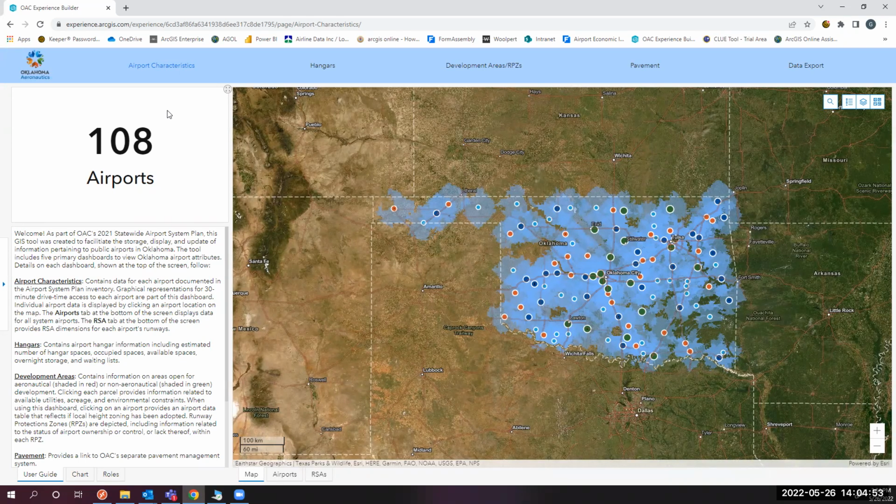What you're looking at here on the screen is essentially the home page. It's titled Airport Characteristics. I want to hop down to the bottom left, where we have the user guide. The user guide gives a brief spiel on the system plan and what we're looking at in the GIS tool, and gives some information on the 5 dashboards provided here at the top: airport characteristics, hangars, development areas and RPZs, pavement, and data export. I'll go through each of these tabs through the presentation, but I'll give a quick overview of each of these right now.